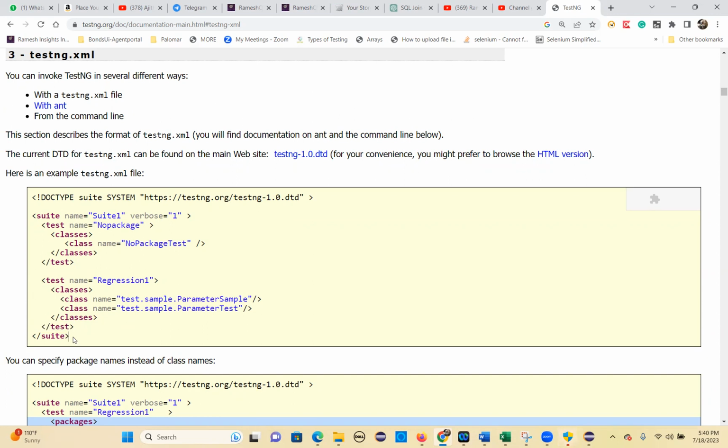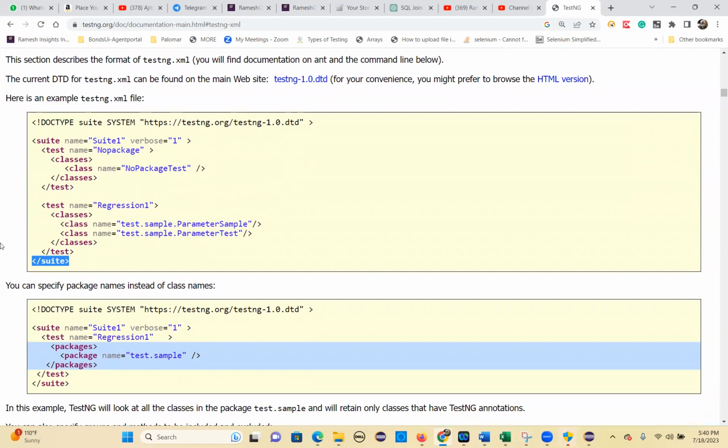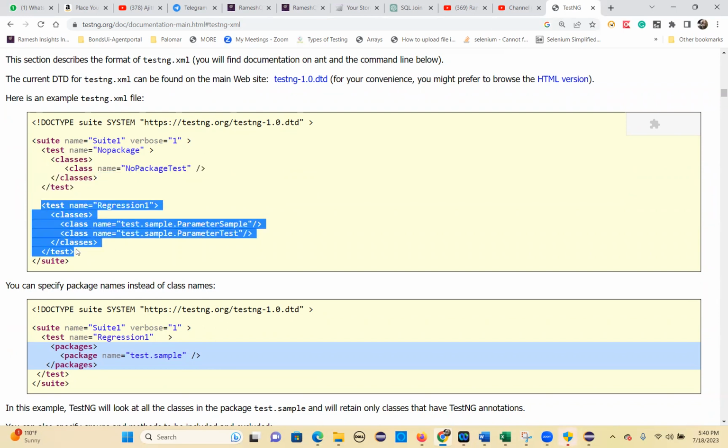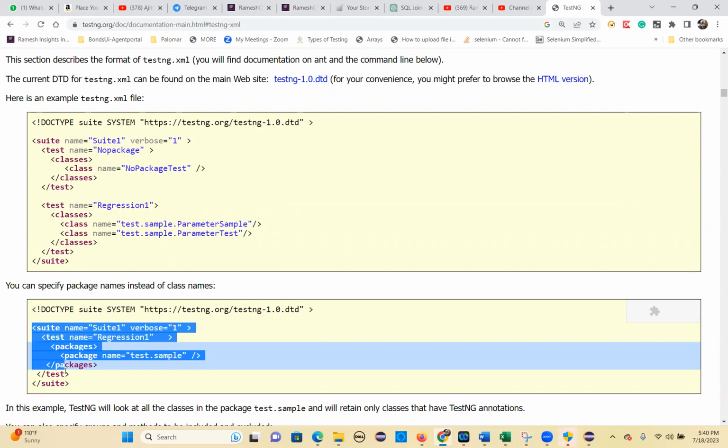Then the suite tag. The suite tag is at the top, the beginning, and at the end it closes. Inside the suite tag you have one test tag, one more test tag, one more test tag. See, it's simple.